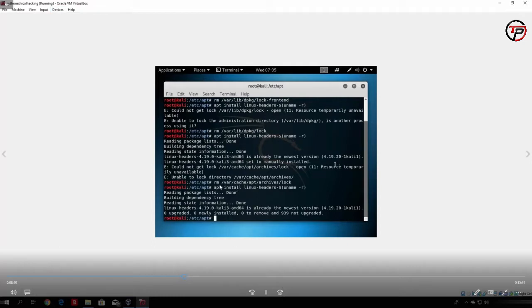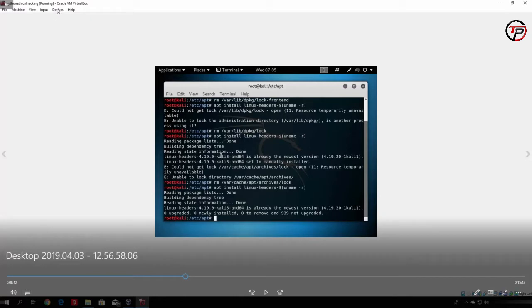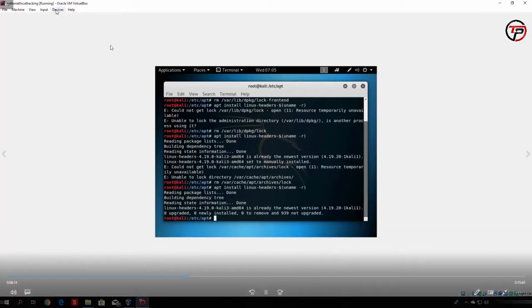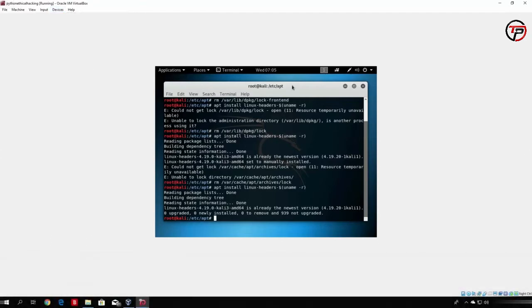So after you install the Linux headers, where you want to go is you want to go right here to the devices. So let me just let this run. So devices. Then you want to insert guest edition CD image. So click on that. As we can see, I clicked right here.